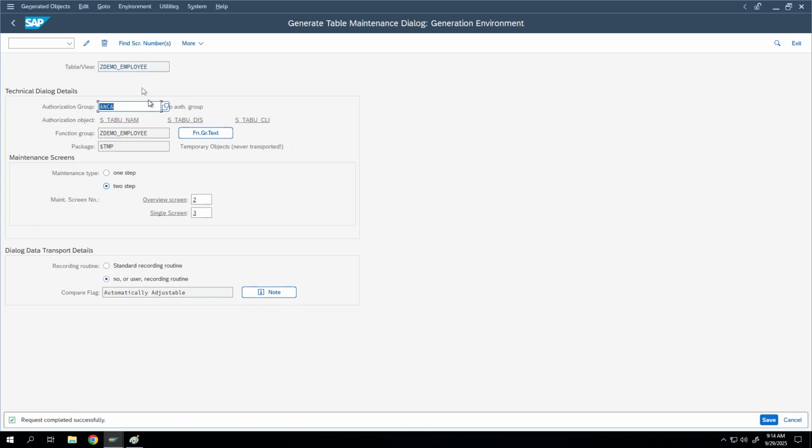So when you are regenerating the screen, there is one dependency when we use some custom logic inside the maintenance screens. That's called table maintenance events. I'll explain in the next session how to handle it. Okay. So I've regenerated the maintenance screen and saved it. This is how you need to regenerate the screen whenever there is a change in the table fields. Is everyone clear?